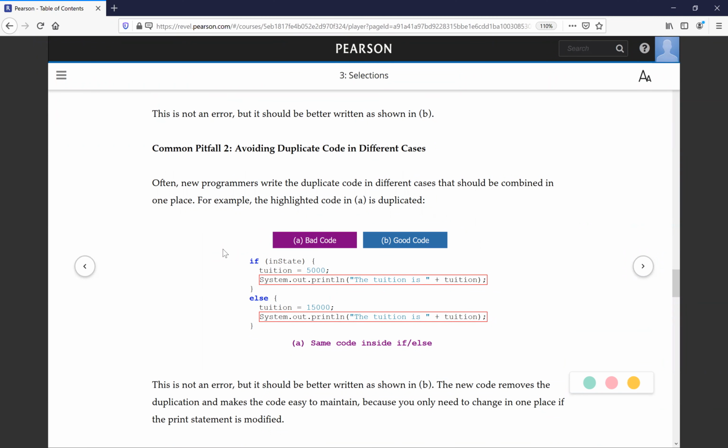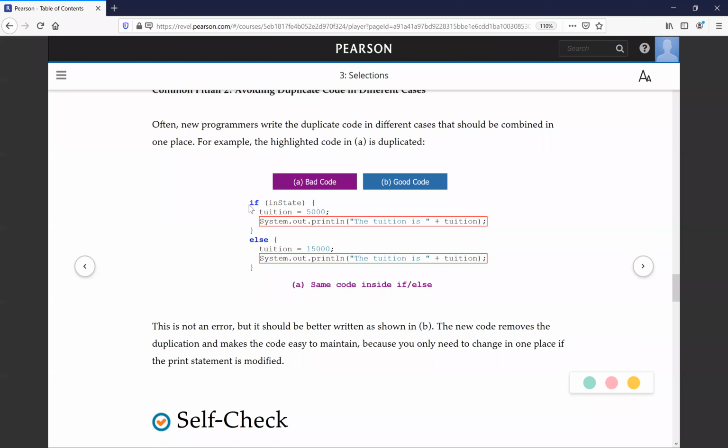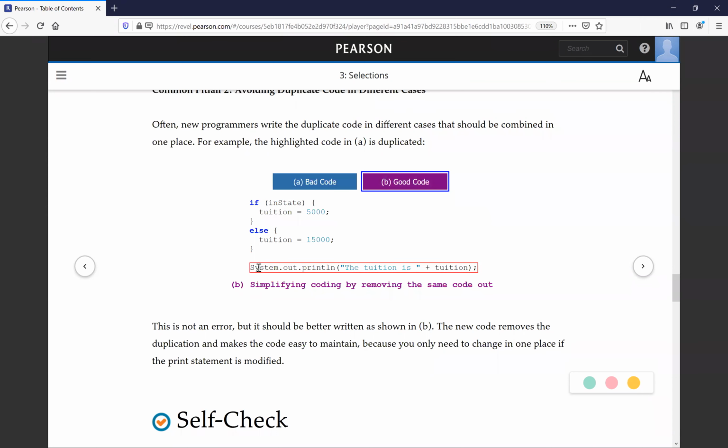Common pitfall 2, avoiding duplicate code in different cases. Now look at this code. If the condition holds, tuition is 5,000 and display the tuition, else the tuition is 15,000 and display the tuition. Now you see this common code in the two blocks. It's better to move it outside, right here like this, so you can simplify the coding. And if you make changes to this common code, you only need to change it in one place.